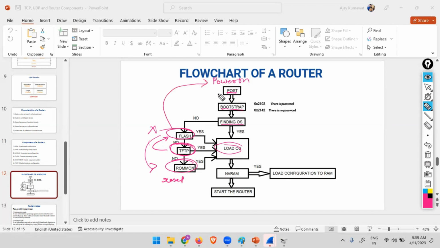Then again the bootstrap looks for the operating system in the flash. This time we have restored it, so it is going to load the operating system. If there is an operating system in the flash, it will be loaded. If there is no operating system in the flash, go to ROMmon mode. In ROMmon mode, we will use the TFTP server and restore the operating system in the flash.